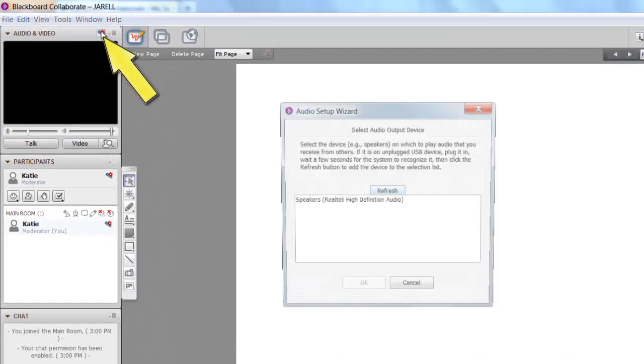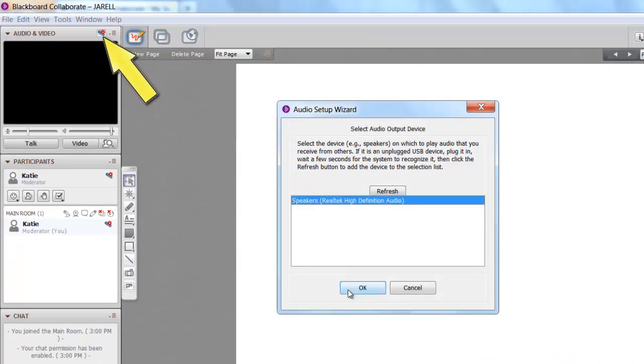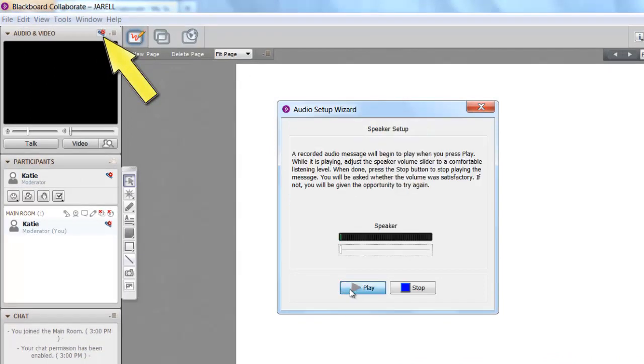After your room loads, run the audio wizard to ensure your microphone is working properly. Click the microphone icon to run the audio wizard.